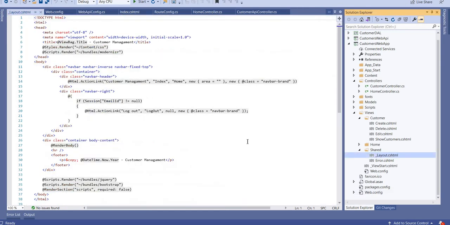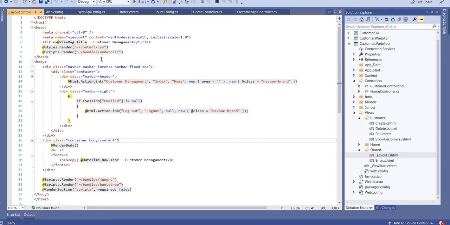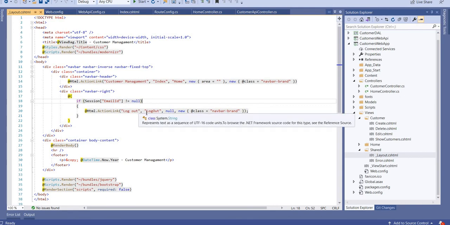I have just made some slight changes in this default layout page. I have added a name like customer management, and then I have added this session. See, session email ID, if it is null, then it will go to the logout page. Okay, because I am going to use this session management, and this is what my UI page looks like.